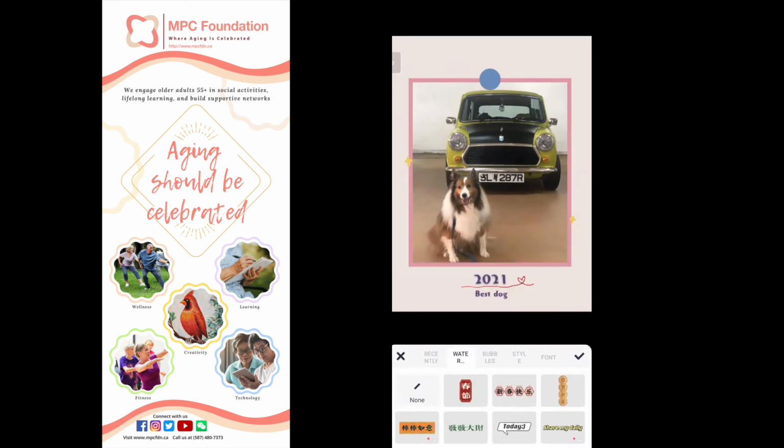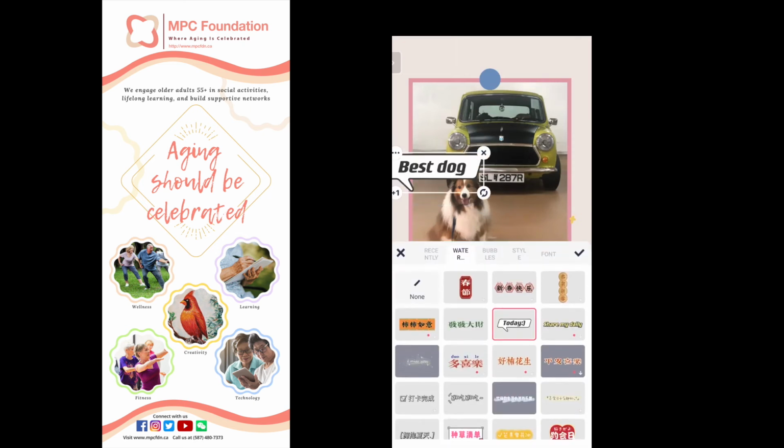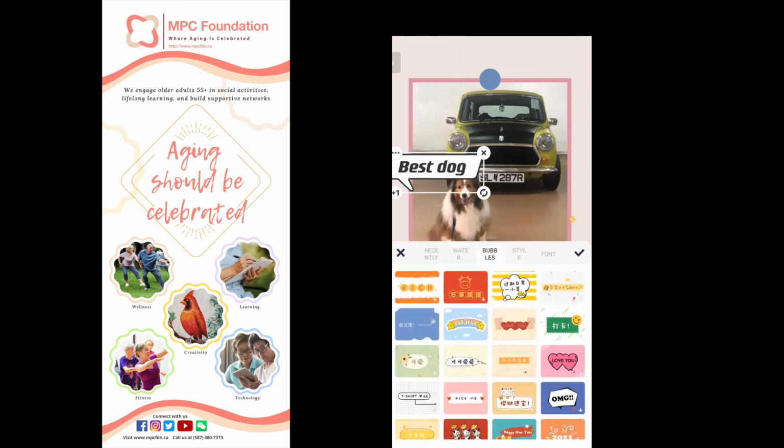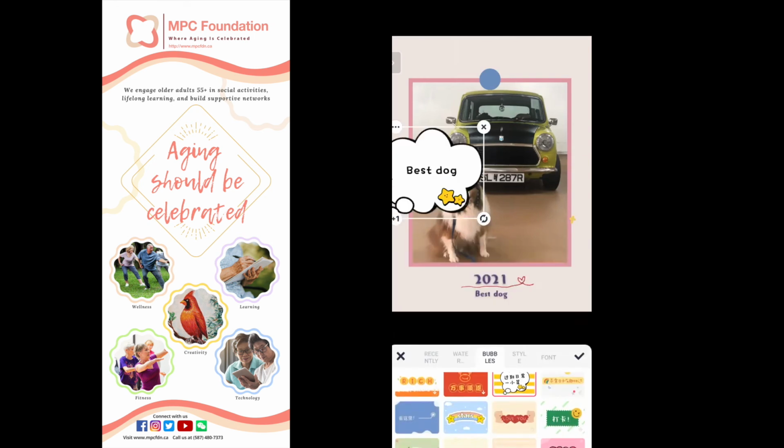Okay, and then you can actually add some bubbles or watermarks, they call it, to your photo and make it like a conversation. So let's say if I want my dog to be saying something, then I can add one more wording first and choose one of the bubbles or one of the options right here under watermarks or bubbles. Like this.